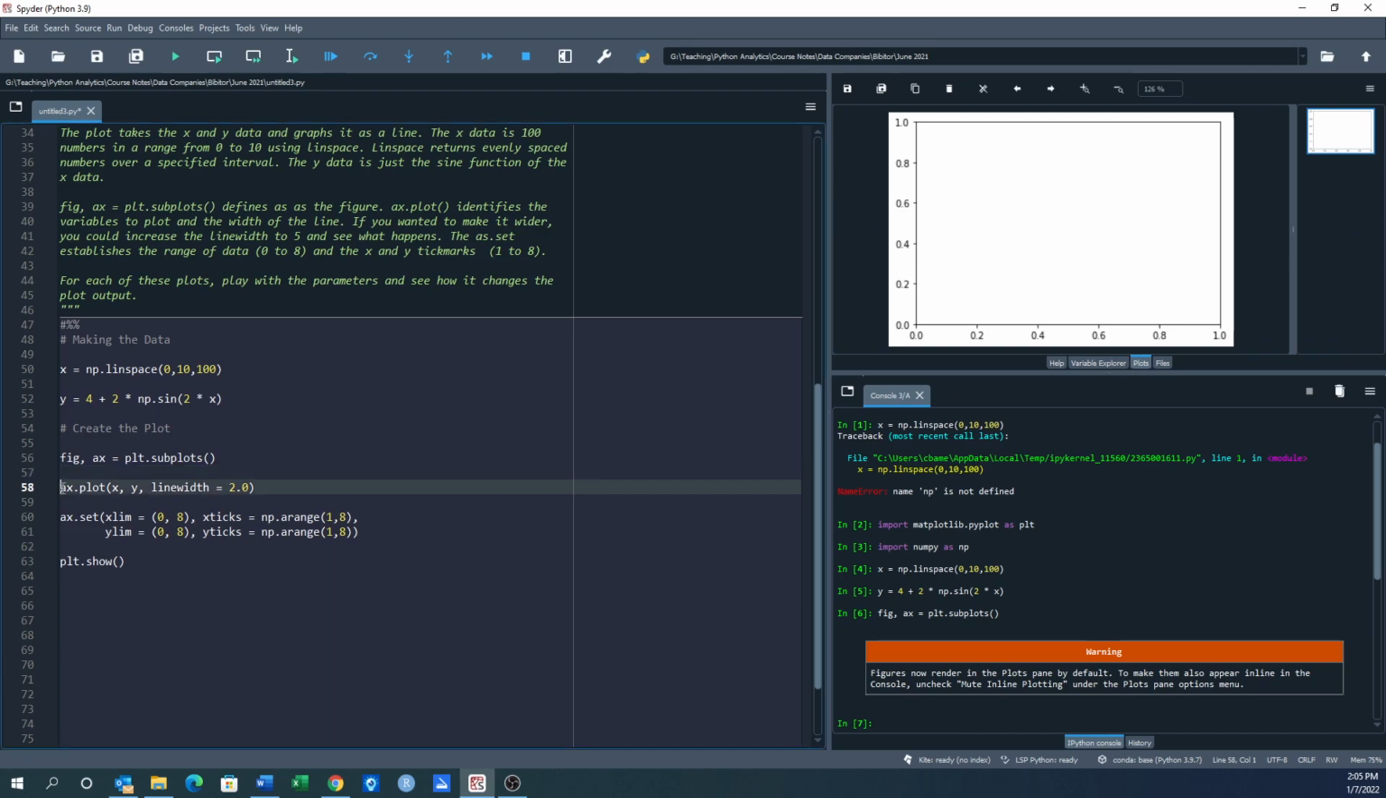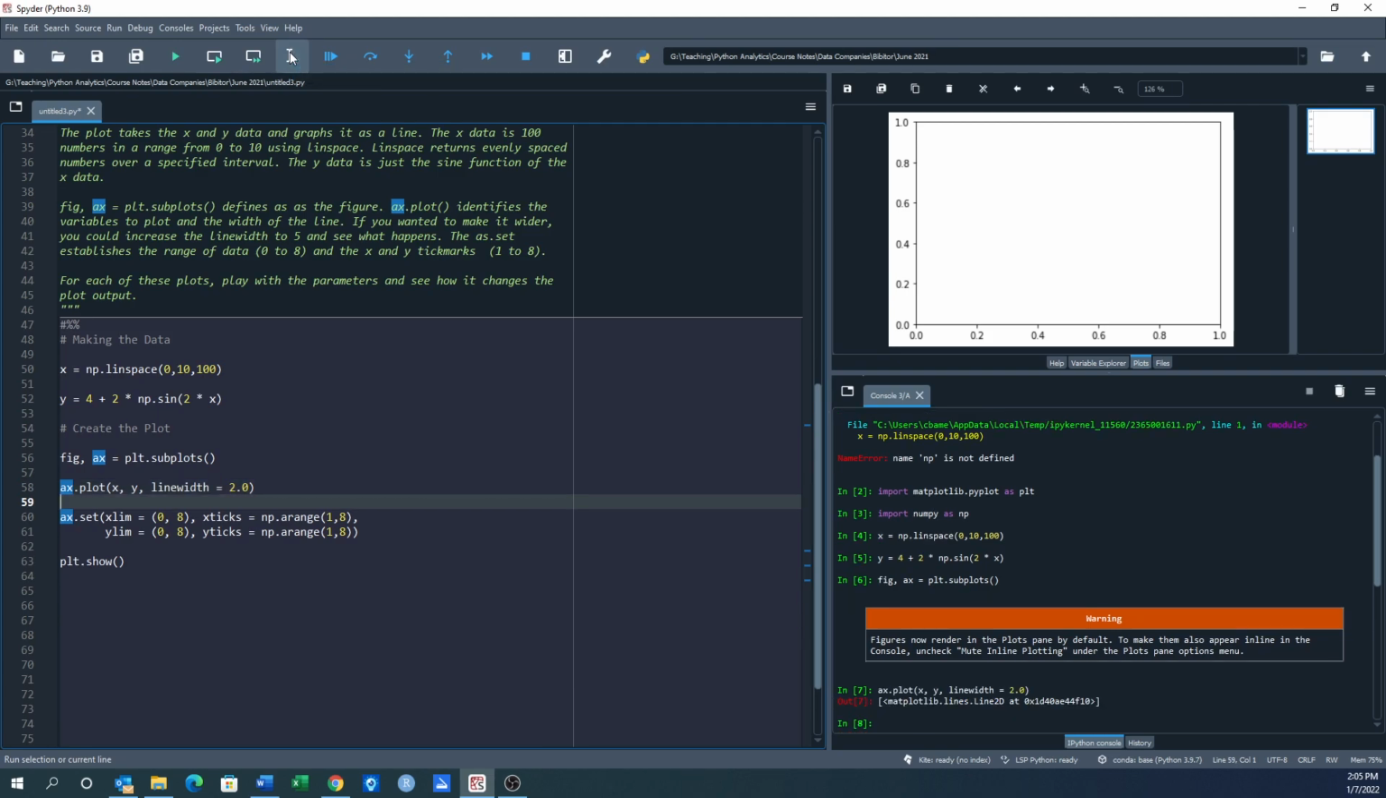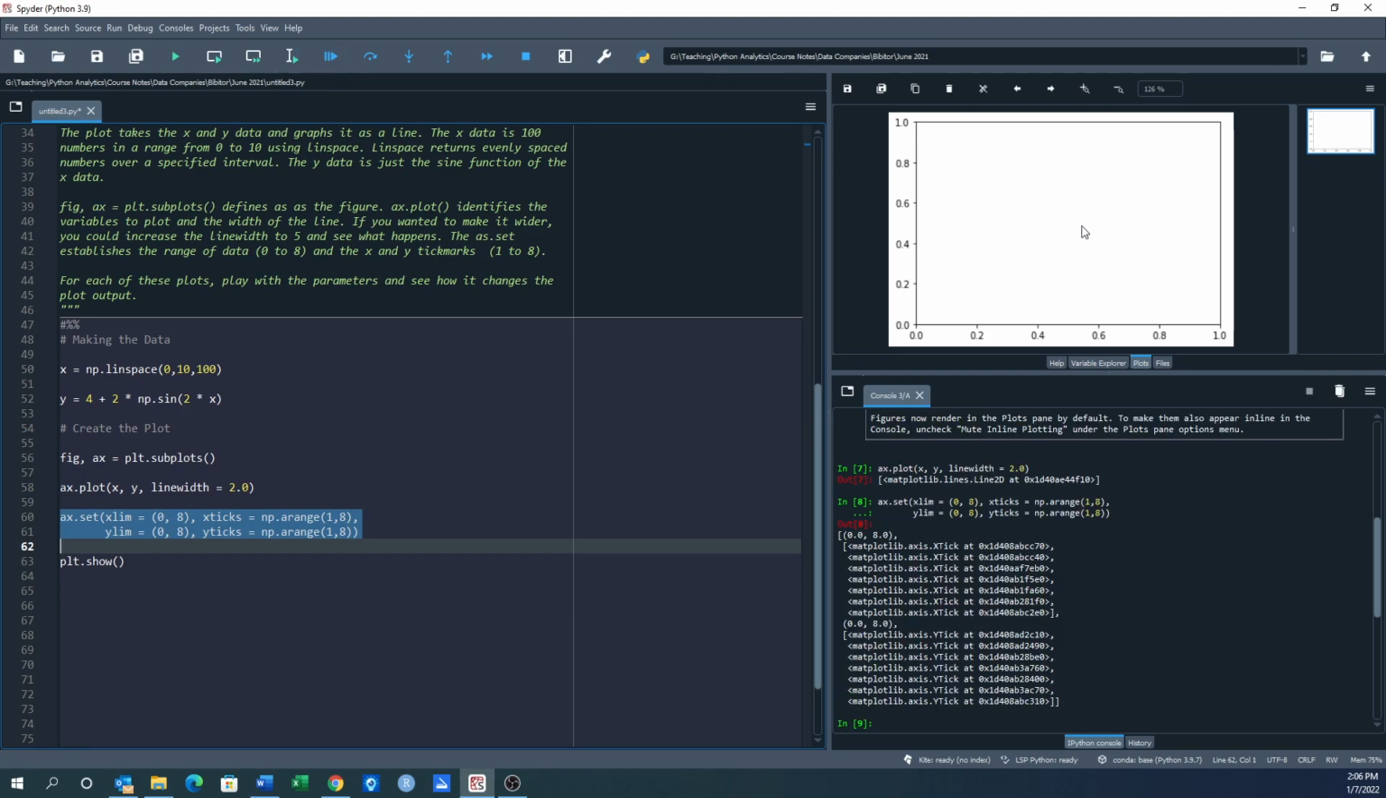Now we're going to plot x and y with a line width of 2. Notice the tick marks are 0 to 1, 0 to 1. We're going to create a line. We're going to create the actual plot. All right. So the plot is in there. I think we're going to find out. Now we're going to set the limits 0 to 8 and 1 to, and put the range in there. Okay, and now we're going to show the plot.